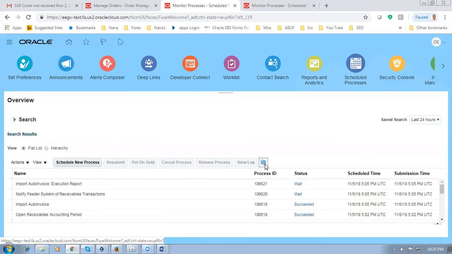Nana, is there anything like a workflow background process here? Yeah, no, it's not there. Only in EBS we have the workflow background. We don't have any workflow background here. So it will automatically put all the order information here. Workflow background is required in EBS for closing the sales order line and then pushing it into the interface tables. Here, the DOO itself will do everything.